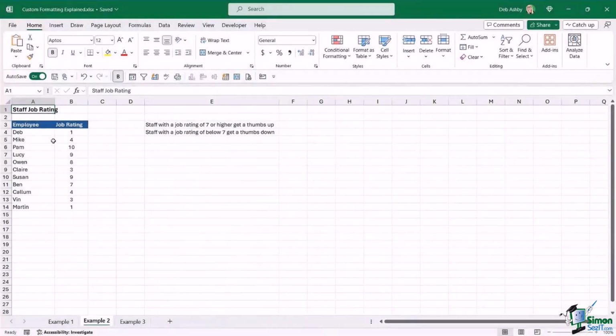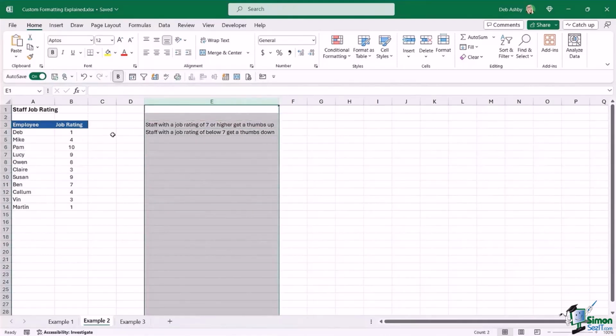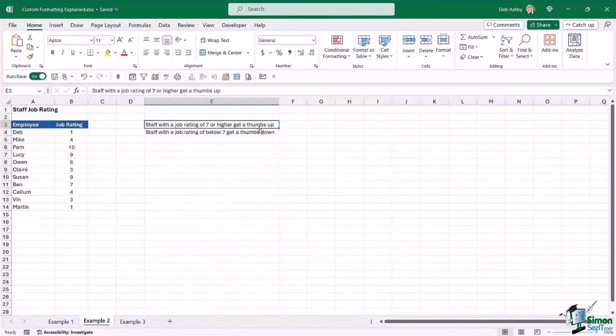Now, here we have a very small table. Again, we have some employees, and maybe they've just had their appraisals and they've been given a job rating from 1 to 10. These are our little rules just here: any staff who have a job rating of 7 or higher are going to get a thumbs up emoji. Any staff with a job rating of 7 or under are going to get a thumbs down emoji.